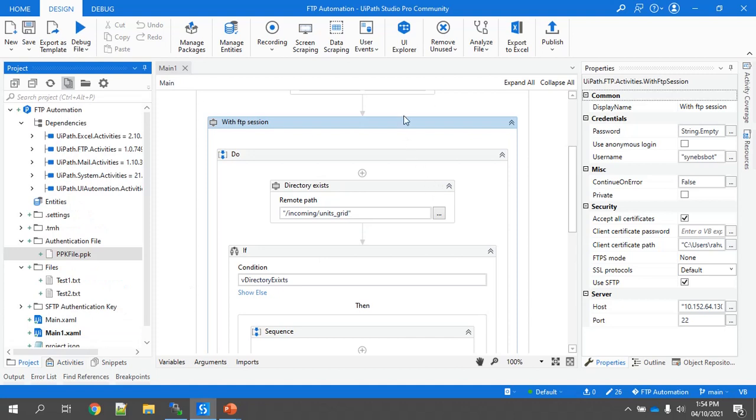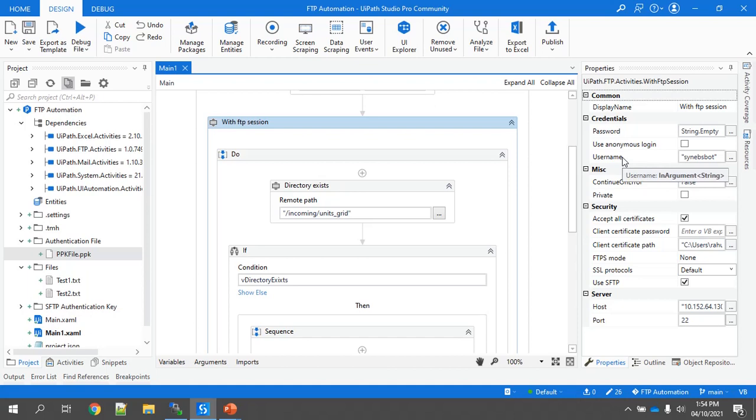Now I have used the WithFTPSession activity to establish the session with the FTP. Here there are certain properties that we have to fill. The first properties are password and username, but in our case we have a PPK file. We don't have the password, we have the PPK file for authentication, hence I have provided string.empty. And the username is the one that I have provided here.